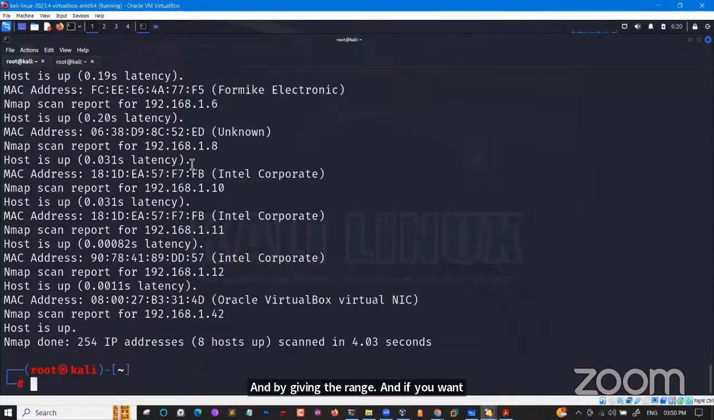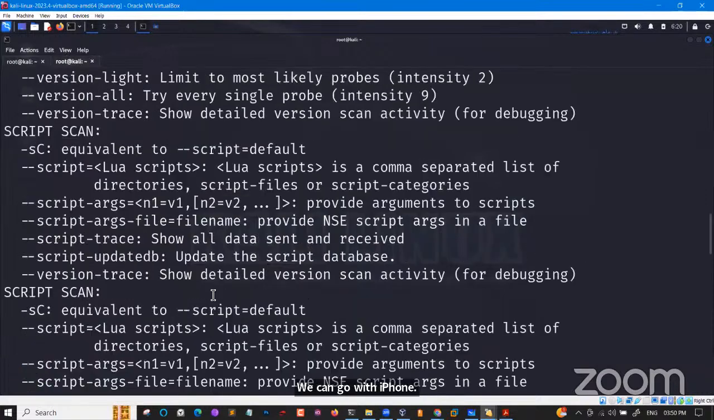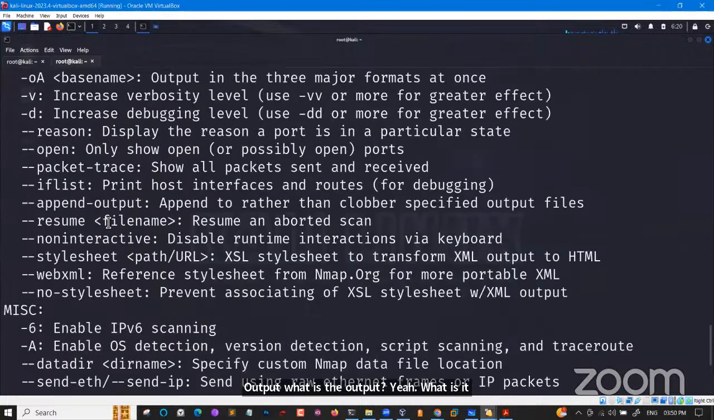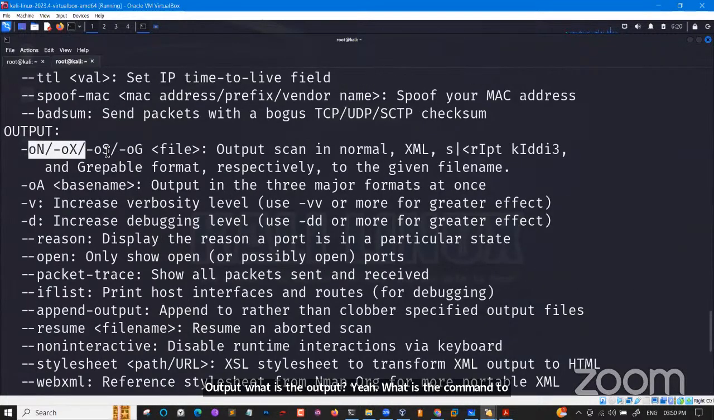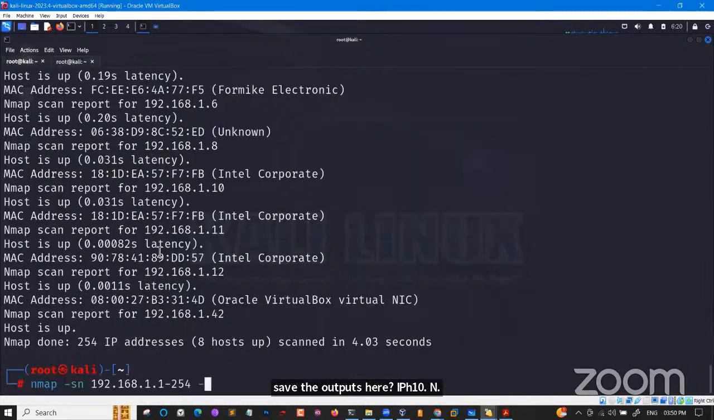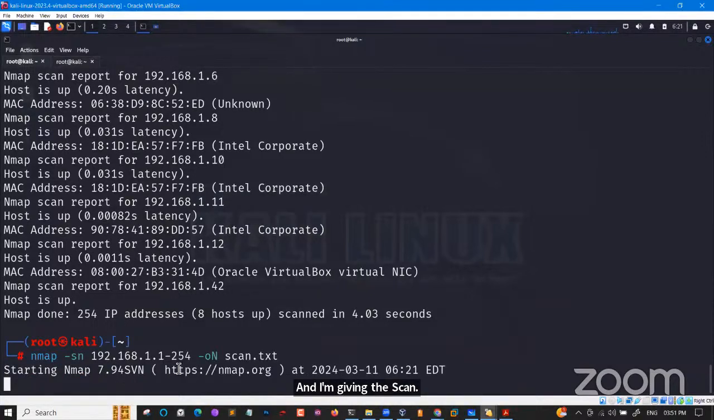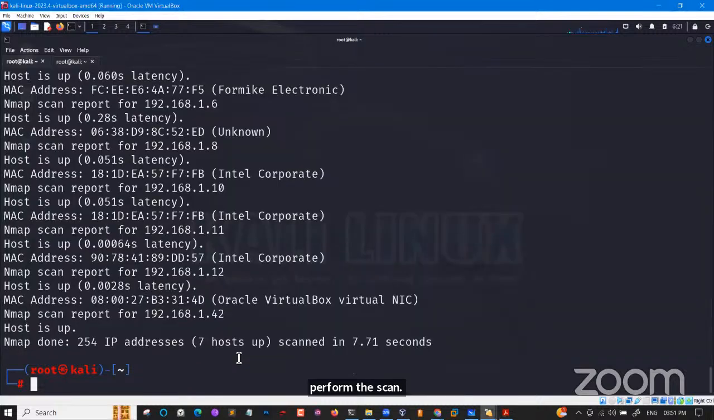And if you want to save this, you can go with hyphen output. What is the command to save the outputs here? Yeah, hyphen oN, oX, oS, oG, something like that, you have the options, right? So let me go with hyphen o and I'm giving scan.txt, enter. So now it will perform the scan and save that output in this txt file.